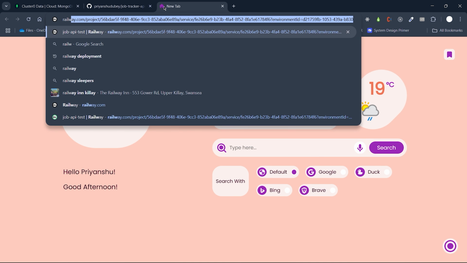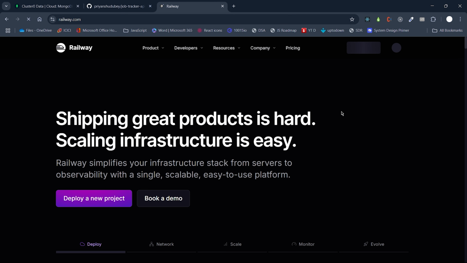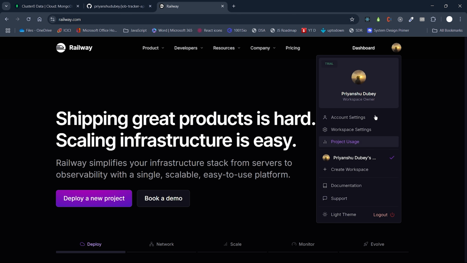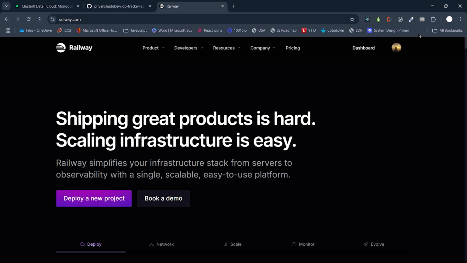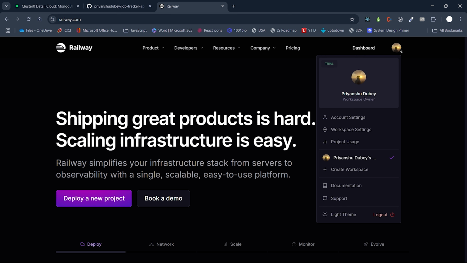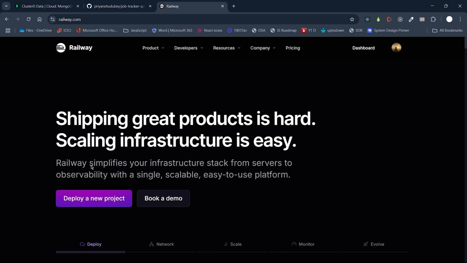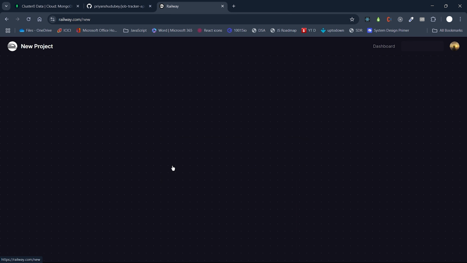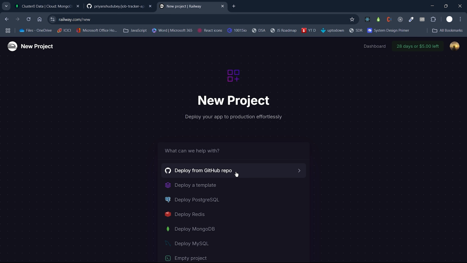Now let's go to Railway. So this is the UI of Railway. You just log in with your GitHub. I have already logged in. Just go to railway.com, and you will see an option to connect or log into your GitHub. Once you log in, you will see deploy a new project. Just go to deploy a new project, deploy from GitHub repo.